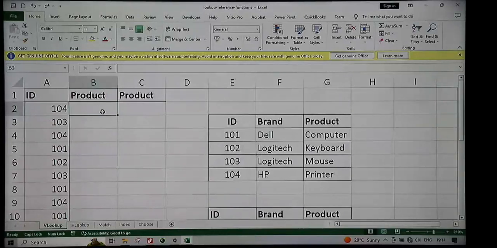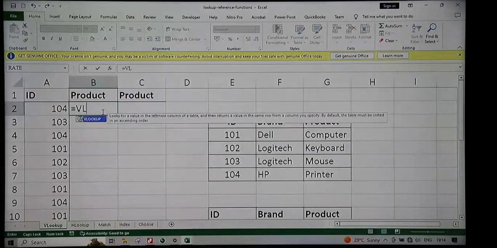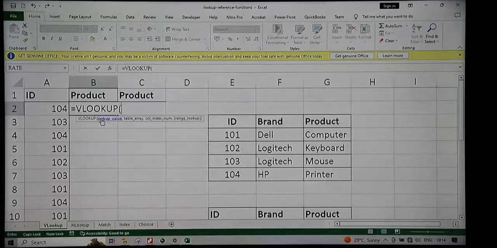So when you're typing this function, the minute you specify the value to look up here, it will go and look up that value from the leftmost column here. Whatever you look up here, it will go and check it from the leftmost column here.